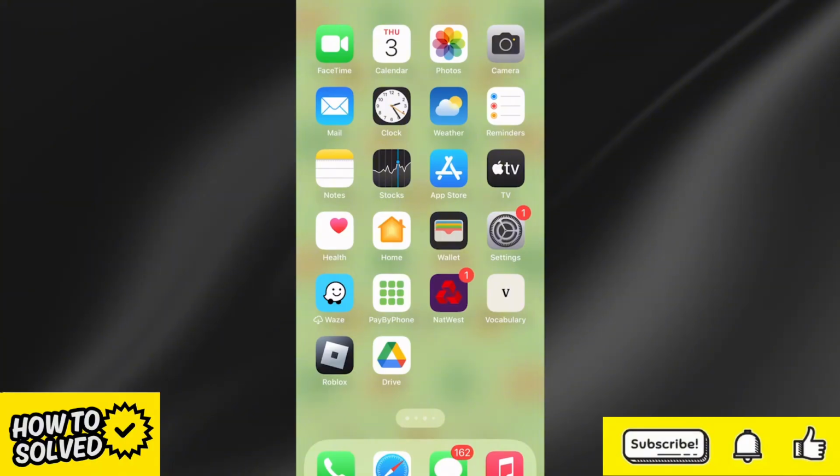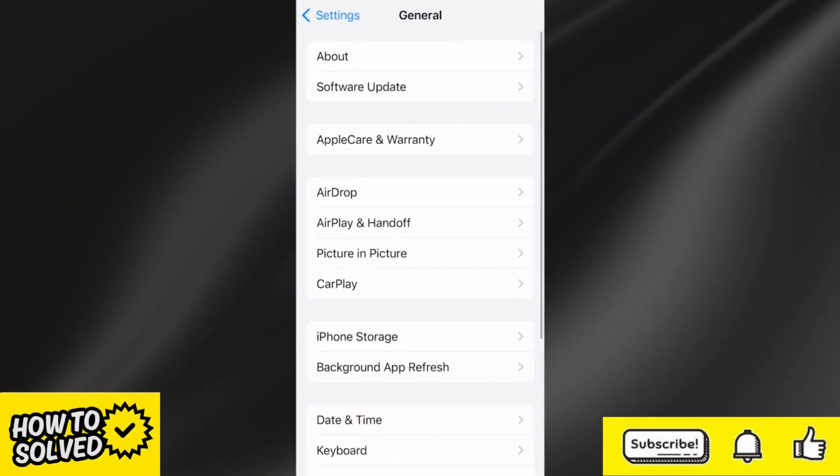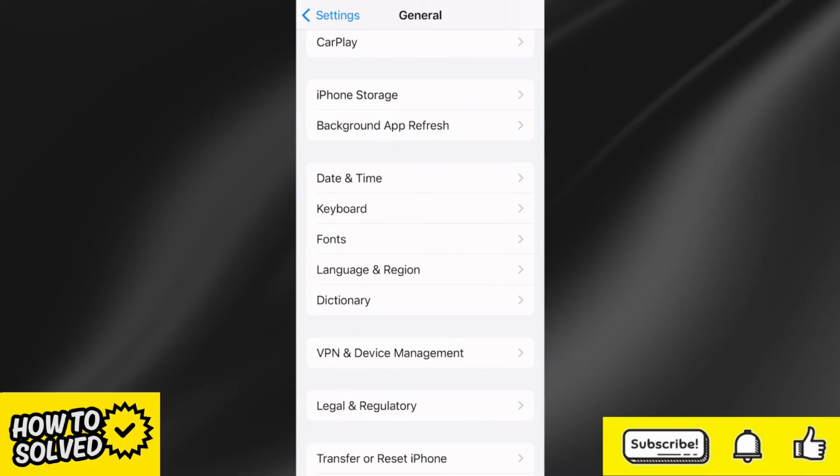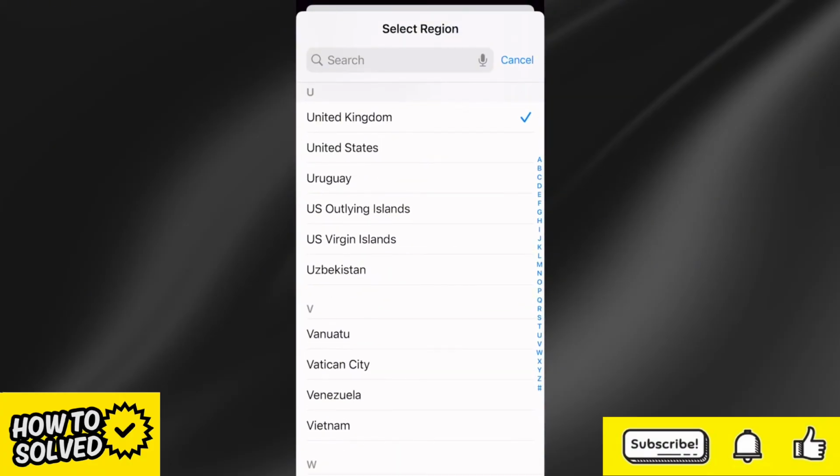You then need to head over to the settings icon, scroll down to General and select this, scroll down again and select Language and Region. And this information here is basically what TikTok uses to determine your location. So in order to change your country, you'd need to select Region at the top here.